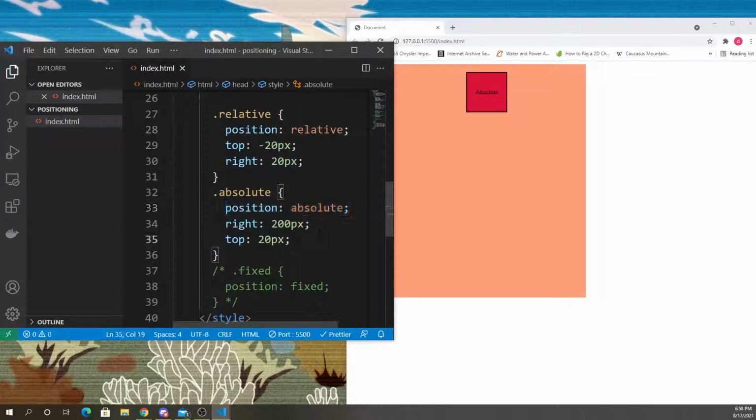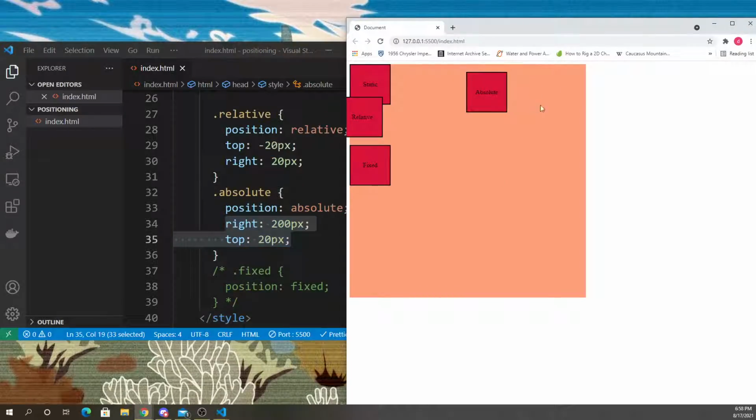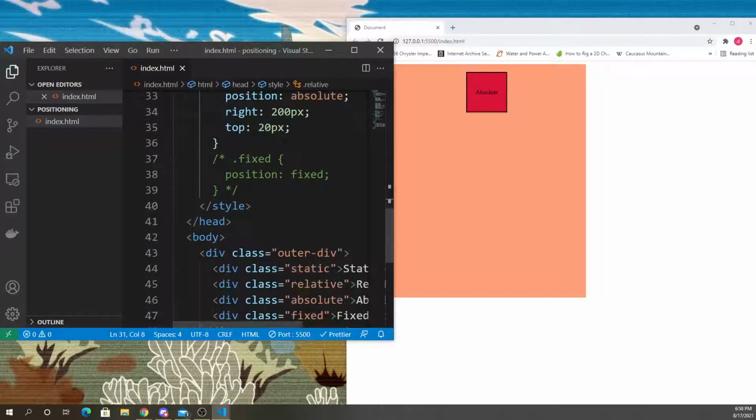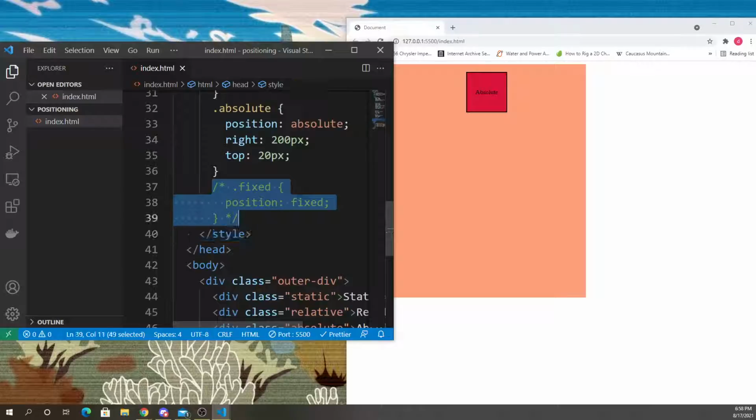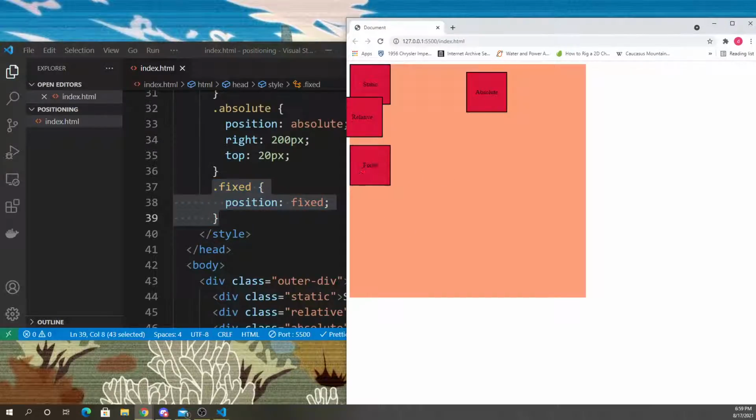Absolute moves relative to the nearest parent that has position set to something other than static. Okay. Fixed. The next one. Fixed will stay where it is no matter what.